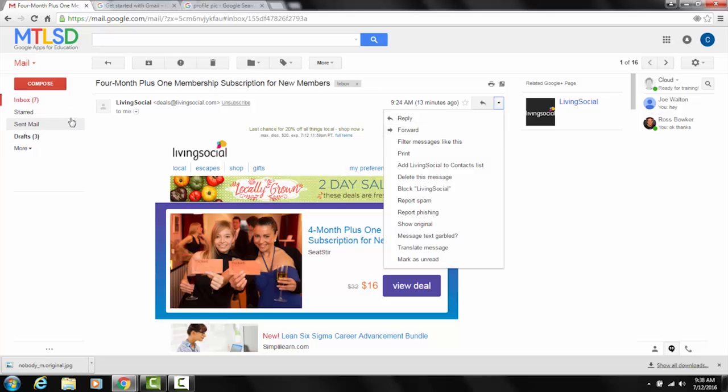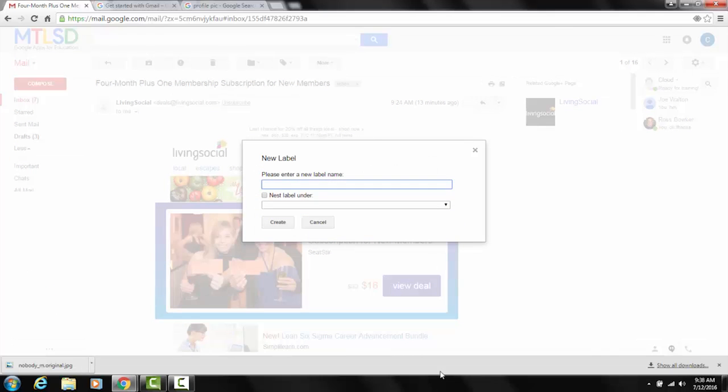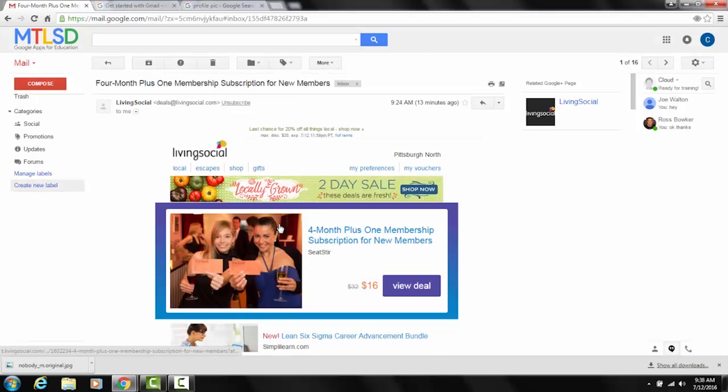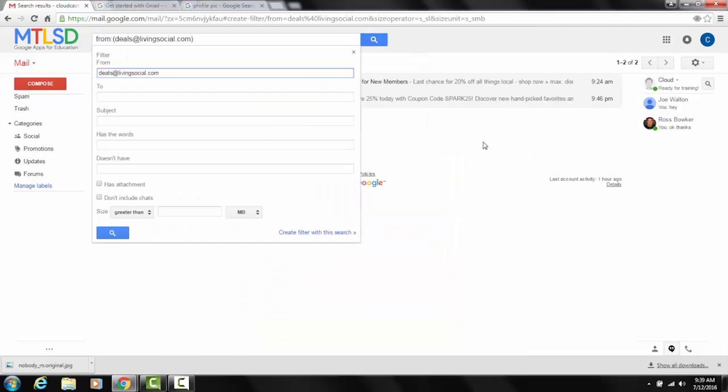So what I'd do is I'd come over here, and I'd probably want to build a folder, okay? So folder, and I'm getting ahead in this, but I just want to show you how this works, is what we call a label, right? It's the same thing as a folder. So I'm going to go ahead and click Create New Label, and we'll call this Living Social. Okay? You can nest this under other labels if you'd like. Go ahead and create that. And I just did that so that I have it in there, because I'm going to actually create a filter out of this. So when I get back to this email, I'm going to click Filter Messages like these.